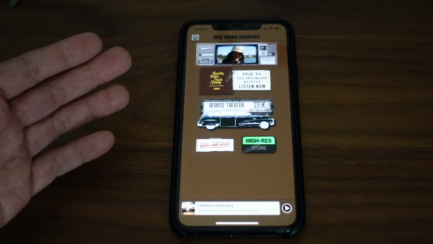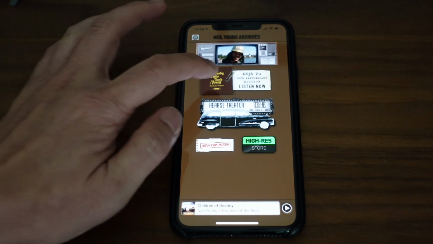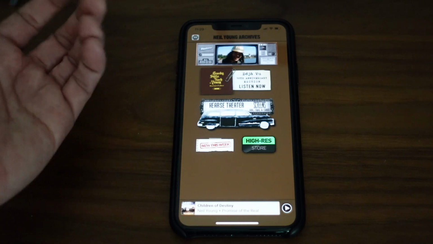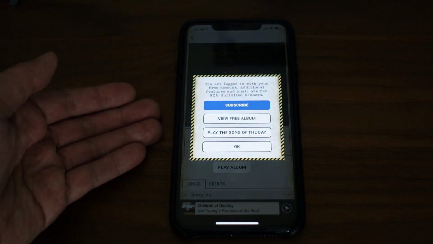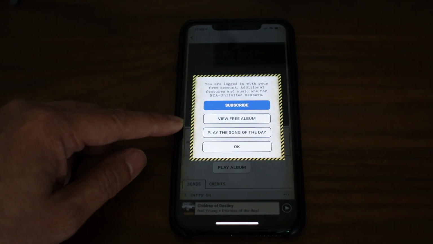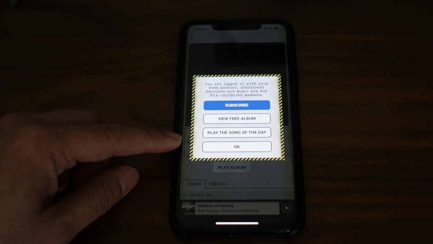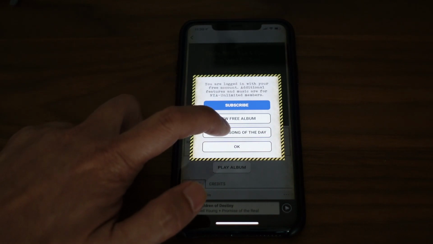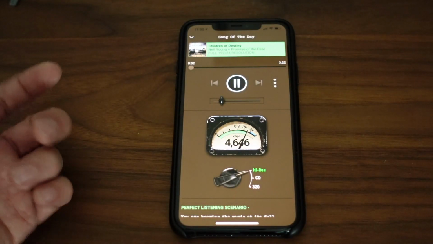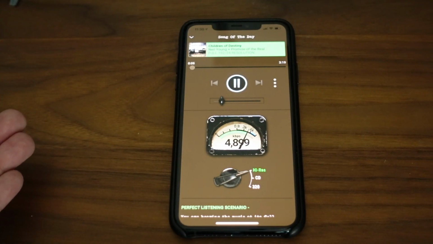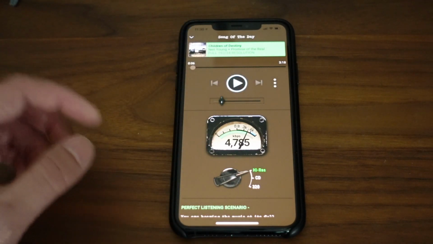The first thing is, again, you don't have to be a member to listen to some of the free content. So what you'll do is you'll just try to play an album here. And if you're not a member, you'll get this screen. You can either subscribe, view free album, or play the song of the day. So let's try song of the day, and this will change every day. So this is kind of cool. You can get a different song every single day. So it starts playing there. The song of the day is playing.